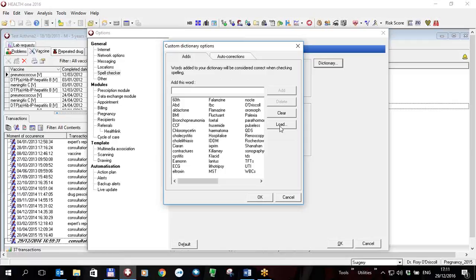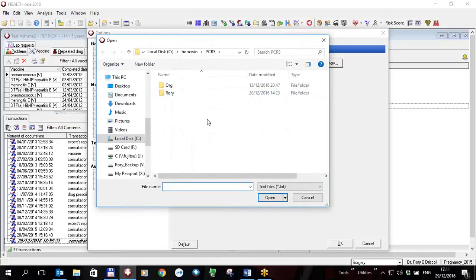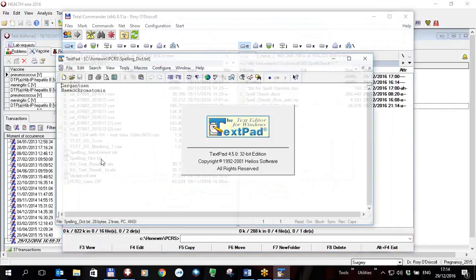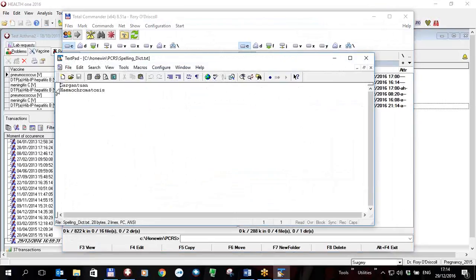You can also load a file, any file you like, which is a text file, and the text file has to have a particular format. So here I have a spelling dictionary, in other words, a dictionary with new terms. And I'll just show you what these new terms are before I import it. This is the dictionary text in this format, just line after line. I have gargantuan and hemochromatosis, just to show you the two of them.